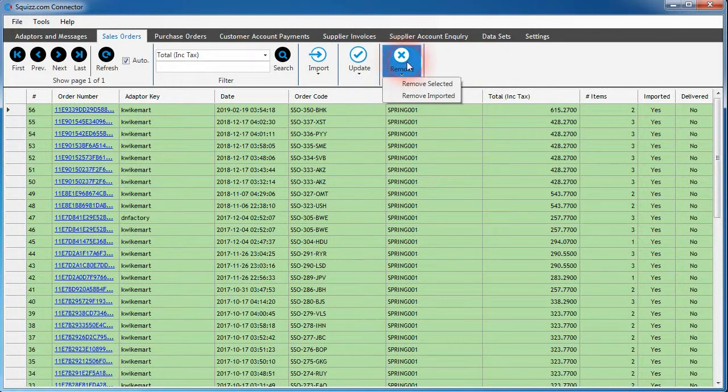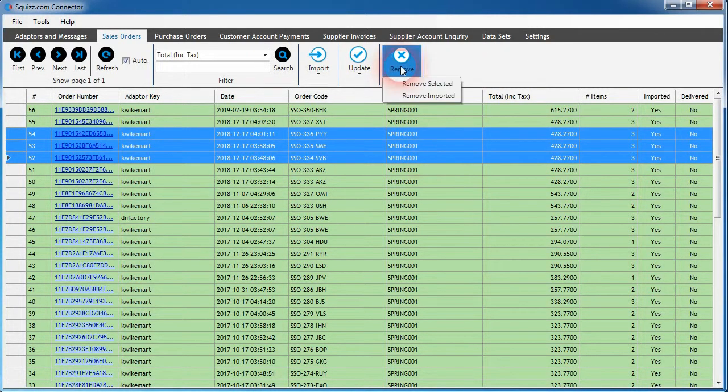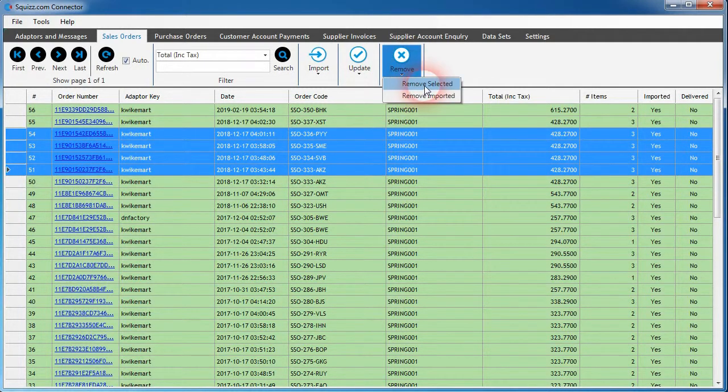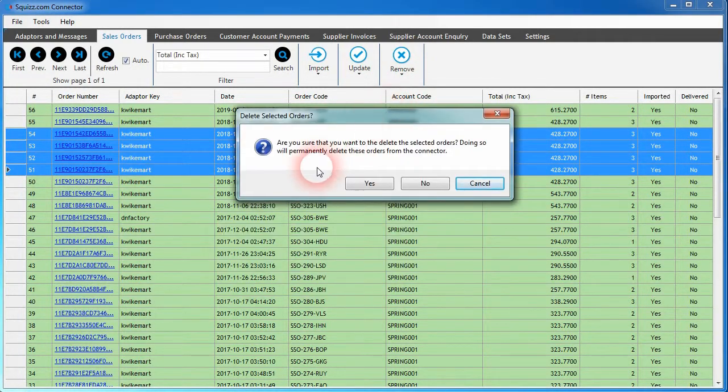Besides that, we have also the remove section, so we can choose to remove orders that are selected or highlighted within the table. So if we click that button, you'll get a warning asking whether or not you want to remove them.